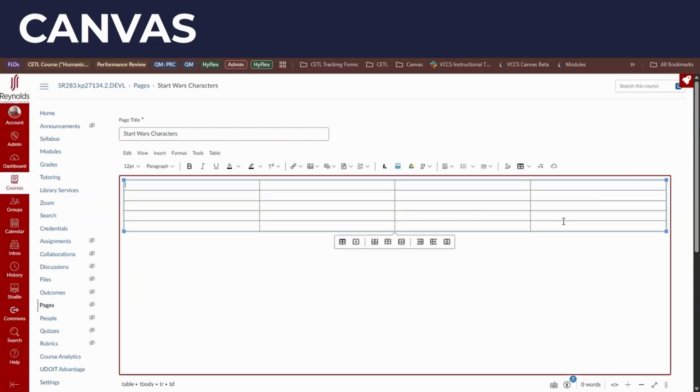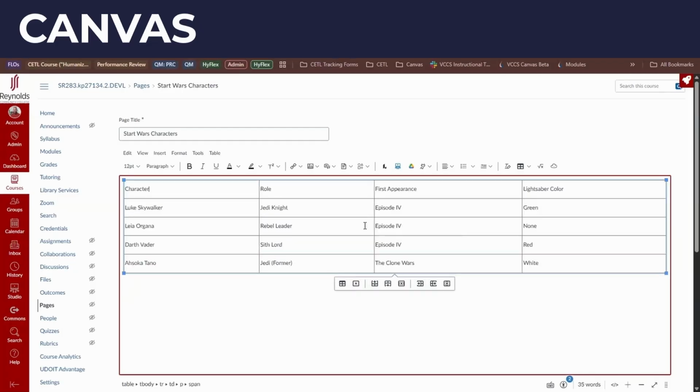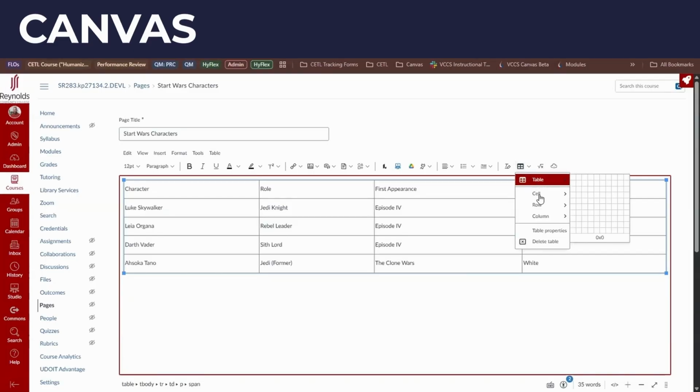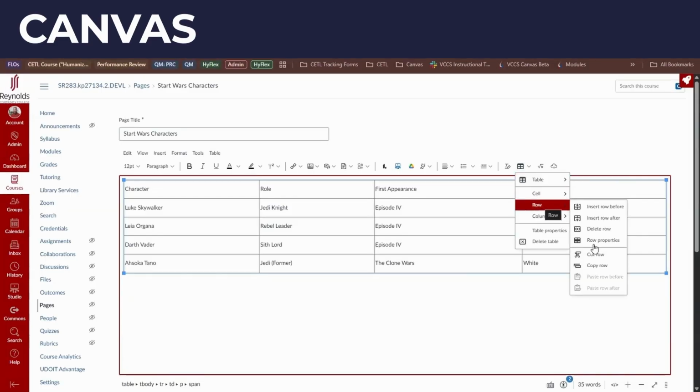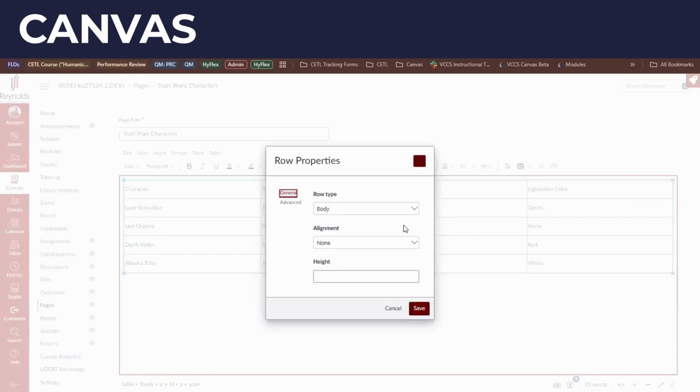First, mark the top header row or column headers. Do this by clicking anywhere in the top row. Then on the Rich Content Editor toolbar, find and select the table icon. Scroll down to Row, Row Properties, and set the row type to header.